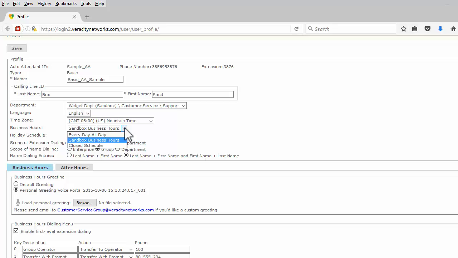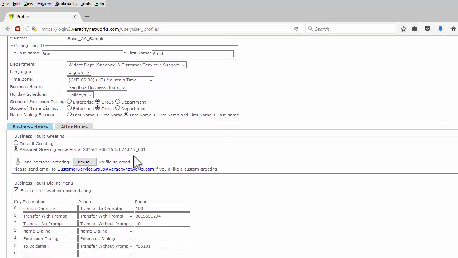Schedules are covered in a separate tutorial. If you haven't created your own schedules, then it'll just default to every day, all day, 24/7, 365. It'll just use this same one. We're going to use business hours. If you had a holiday, you could put holidays, otherwise it'd just be none. And you come down here.